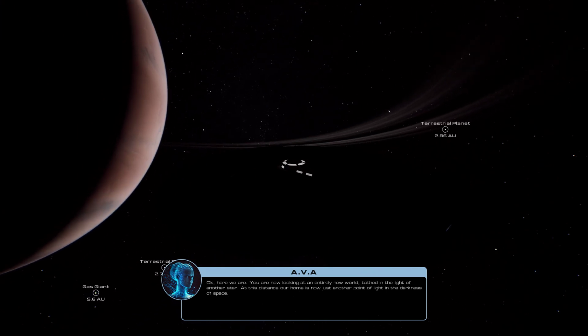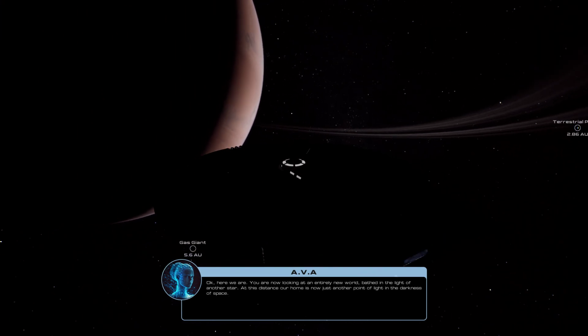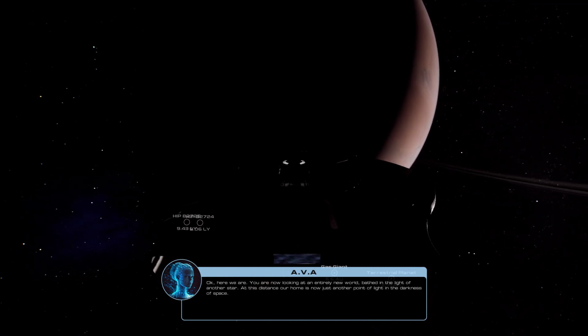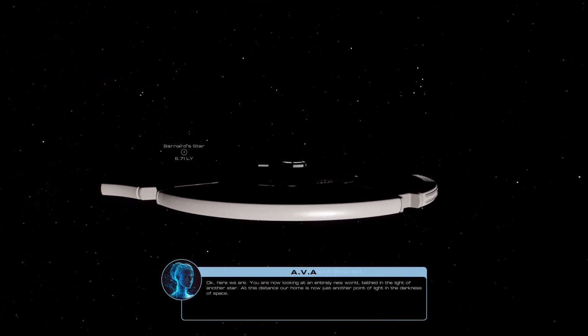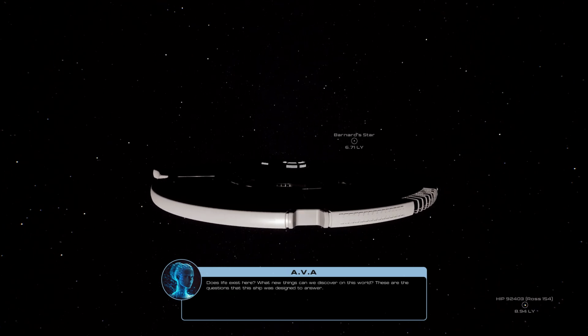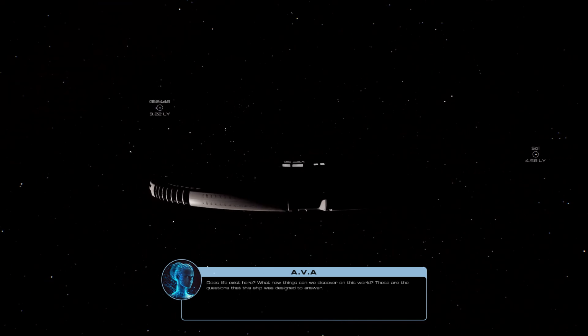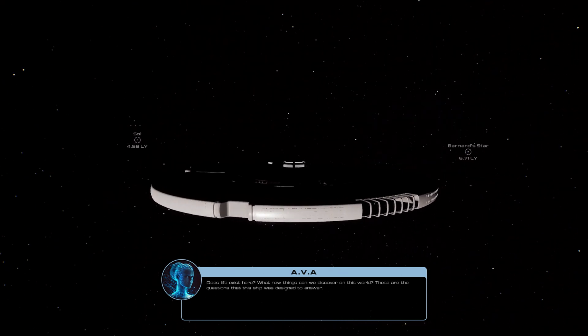Okay, here we are. You are now looking at an entirely new world, bathed in the light of another star. At this distance, our home is now just another point of light in the darkness of space. Does life exist here? What new things can we discover on this world? These are the questions that this ship was designed to answer.